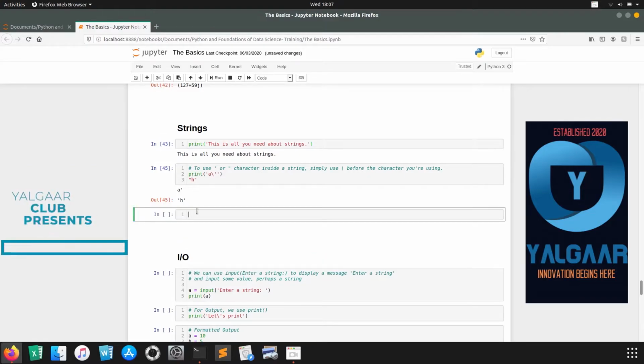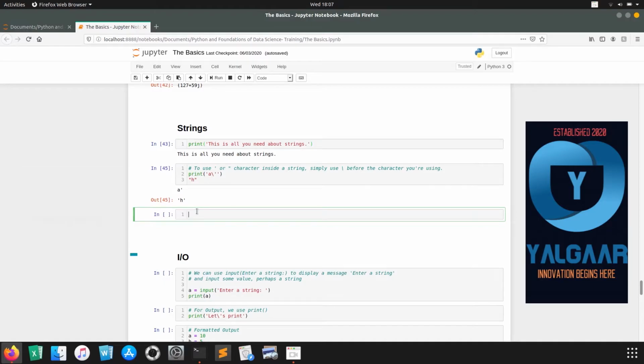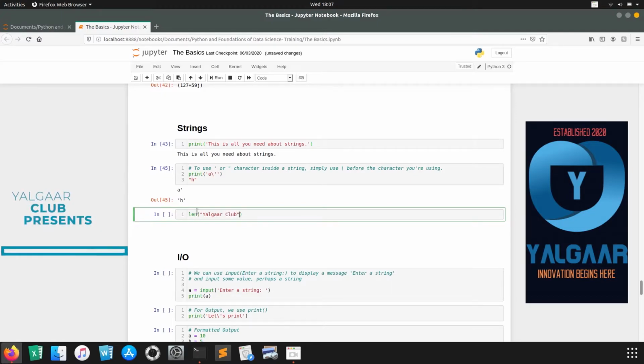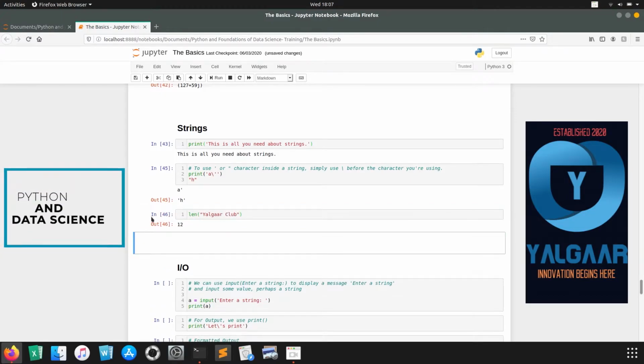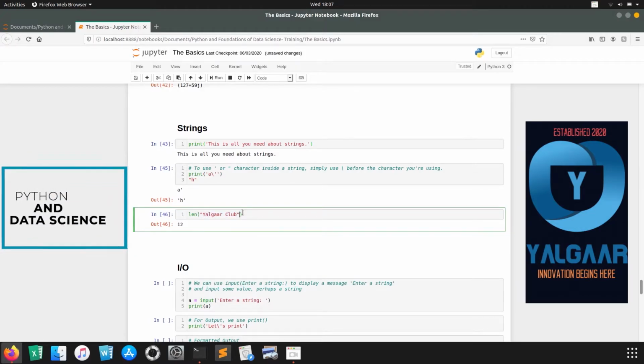Also, everything you can do with strings in C or any other programming language, you can do here. There's a len feature. So let's say Yalgaar club. You will get the length of this particular string: 1 2 3 4 5 6 7 8 9 10 11 and 12.